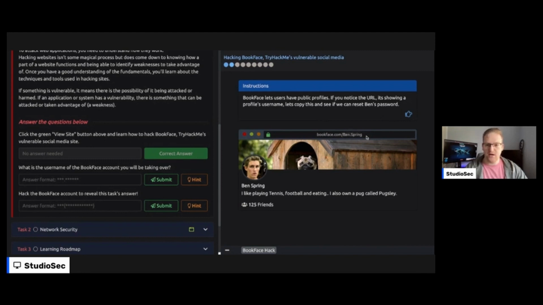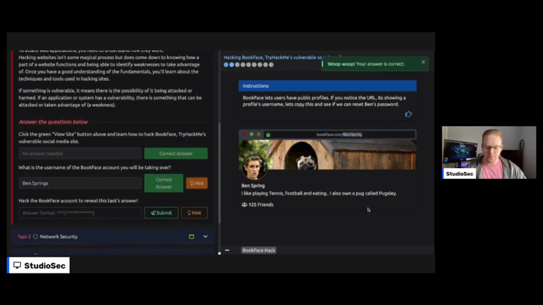So what is the username? It actually has the username here at the end of the URL. So we'll go ahead and put in ben.springs. That is a correct answer. Super easy. And you might actually notice this in websites. I think the more that you start to play around with web applications, a lot of things will start to make sense. I know for me, I don't really have a background in web application hacking, so a lot of this stuff has been relatively new to me. But the more that I've played around, especially with TryHackMe, I think it's a phenomenal platform to do that.